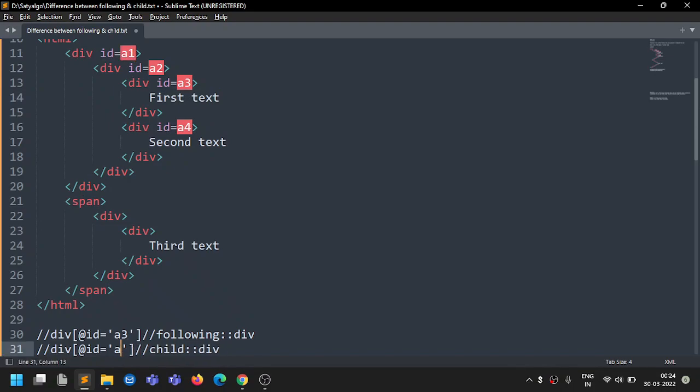Now my current node is this a1, and what I am trying to identify is child of div. For this node, is there any child with div? Yes, this one, so it will identify this one. Is there any other child? Yes, so it will identify this one too. There is no other child, so it will identify only two children here, and it won't go here because these are not children of this div with id equal to a1.